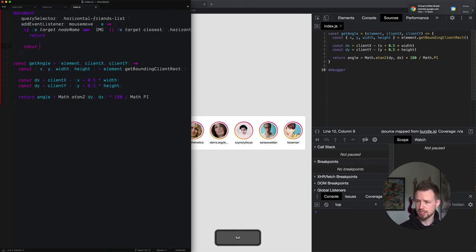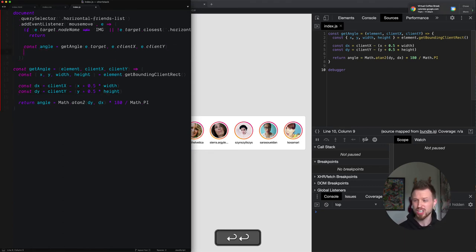Else, we're basically going to use our function. So we're going to create a variable called angle, and we're going to say getAngle. And in here, we're going to say e.target and e.clientX and e.clientY, because that's essentially what we wanted to pass in here. So this is going to receive our element. It's going to get the bounds, find a delta, and return an angle. That angle we want to use in that conic gradient. And so here is where it all kind of comes together.